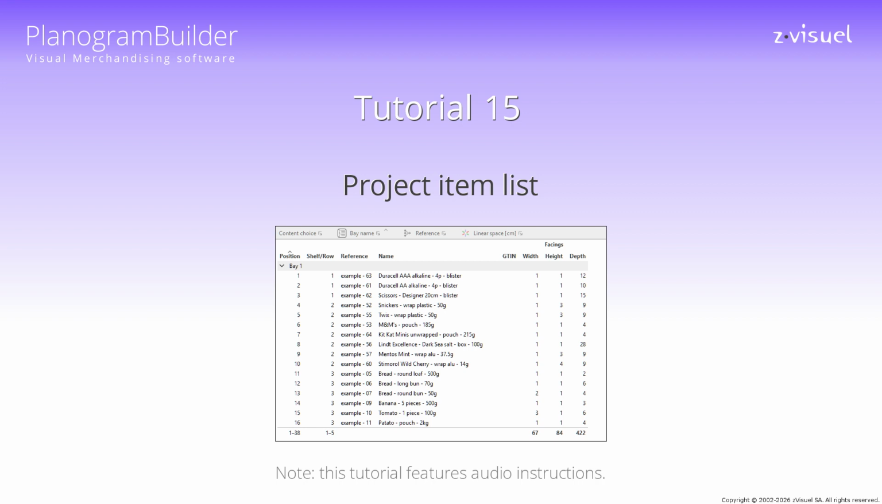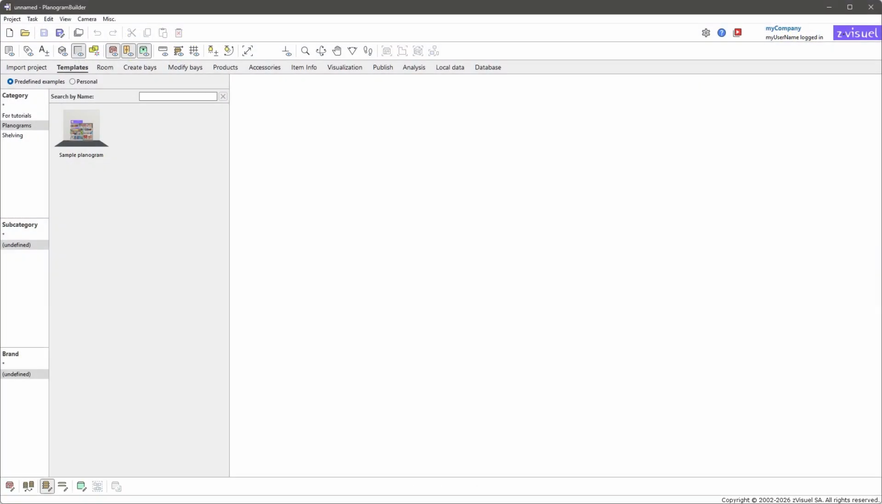PlanogramBuilder Tutorial 15, Project Item List. This tutorial explains how to view and configure the list of products and accessories in your planograms. Click Templates, Predefined Examples, then Planograms under Category.